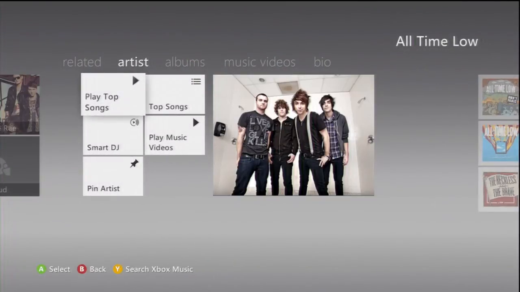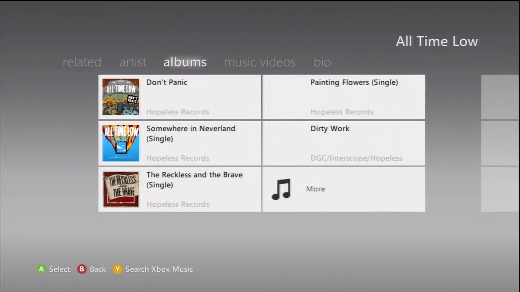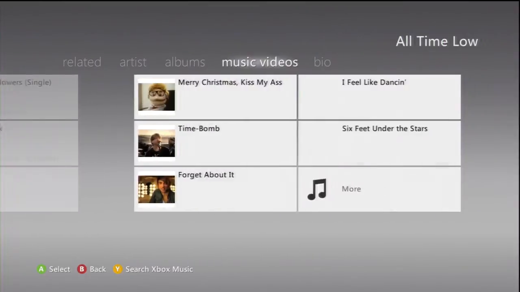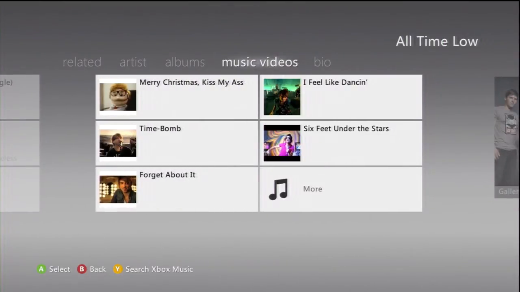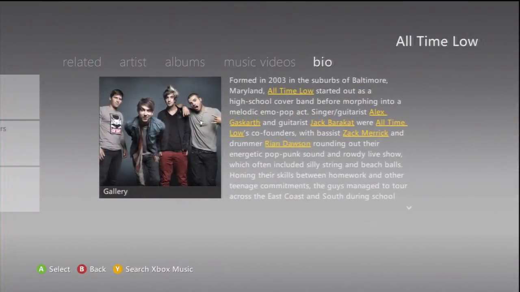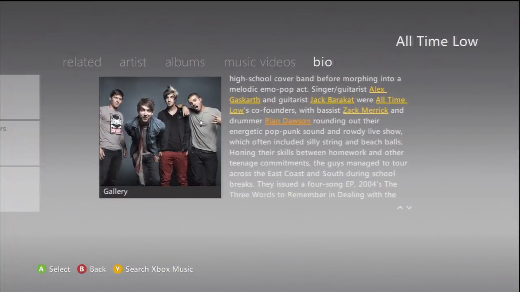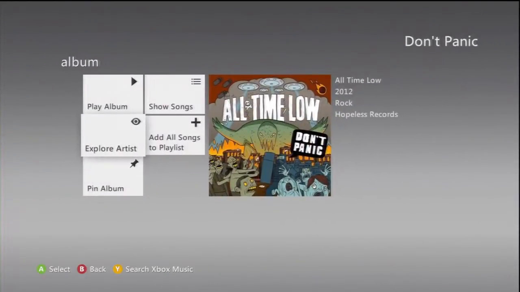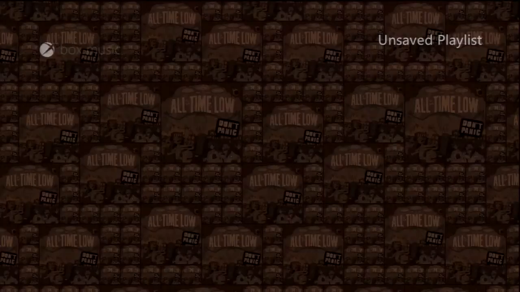And it'll allow you to check out the albums that they are attributed to. You can look at all the music videos, and then here's a little brief bio about the band here. So you can read about All Time Low, and you can scroll down, read much more about them. But if you don't want to read and you just want to listen to music, we can just play the album, and this is what that screen looks like.